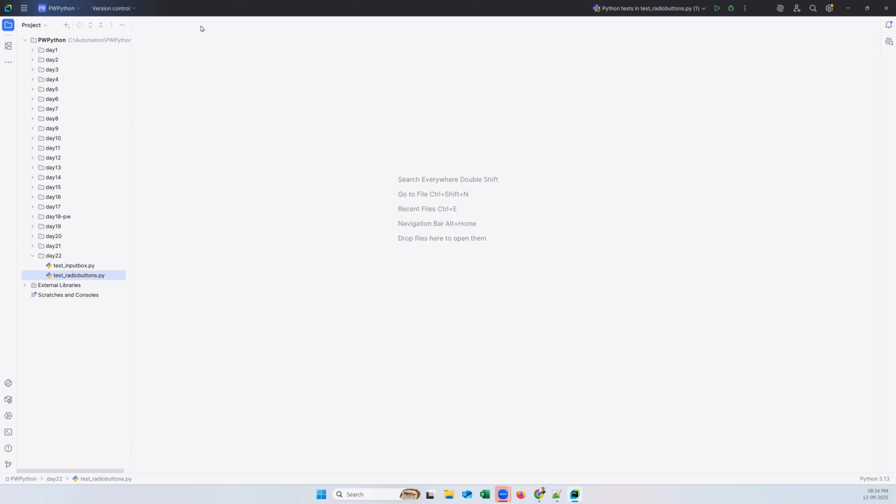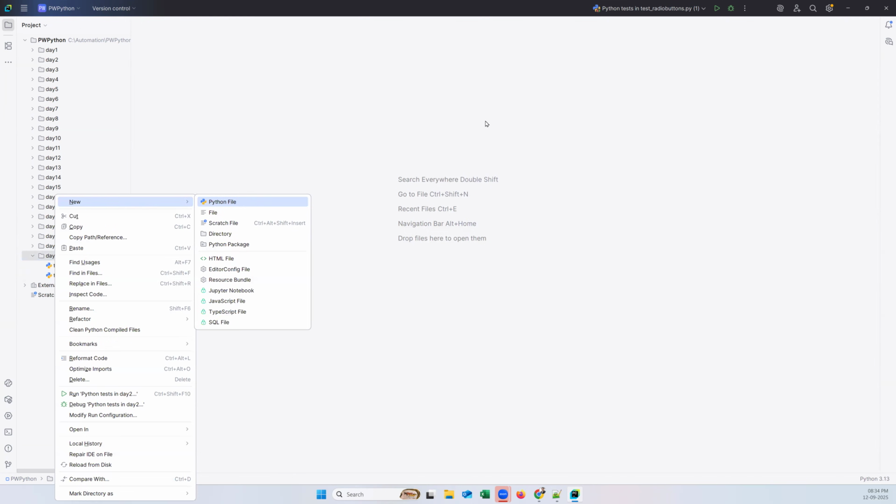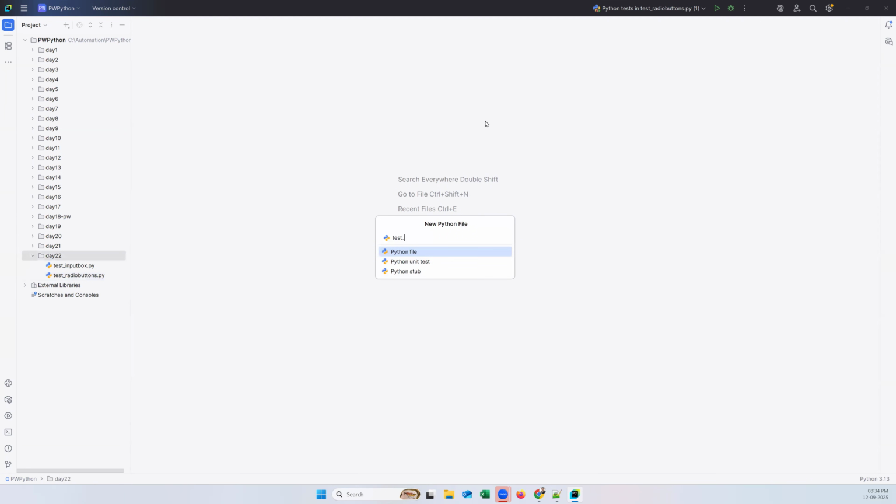Now let us see the checkboxes. In the checkboxes, we can do many operations, because we can select one checkbox or multiple checkboxes, and we can also capture the values of the checkboxes. There are different things we can do. So let me create another new Python file, test_checkboxes.